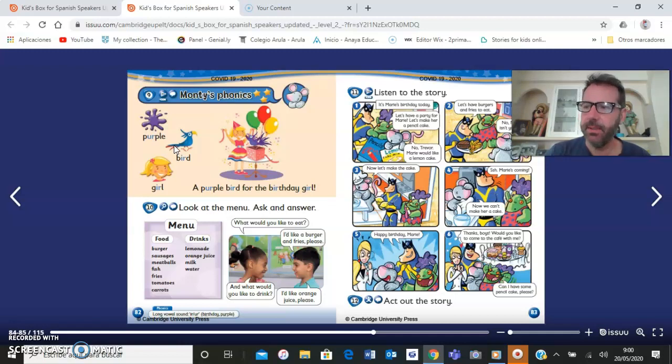Purple. All right. Okay, now here, remember we have a menu. We got food and drinks. Remember, food is the things we eat, and drinks are the ones we pour in a glass or a bottle and we drink them. Okay, all right.